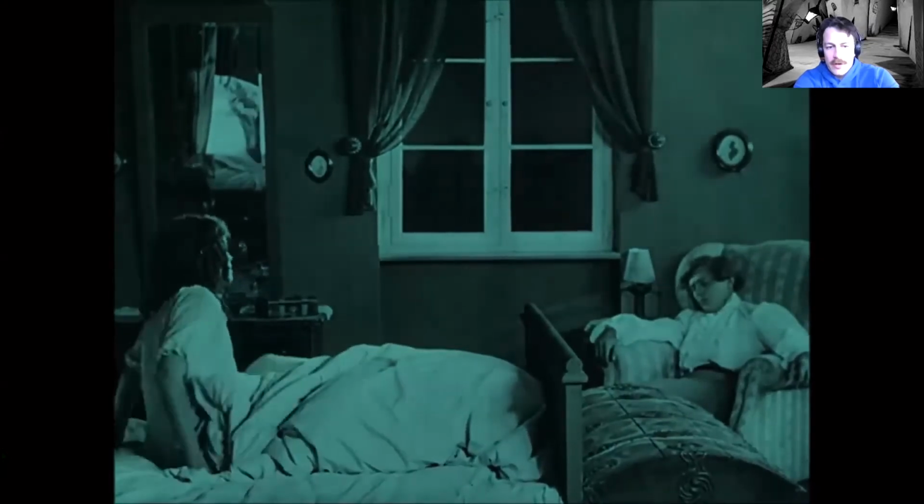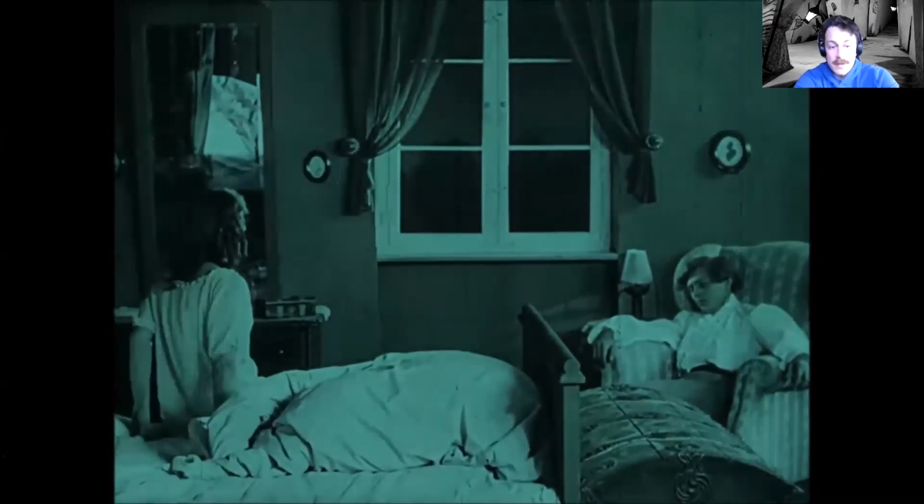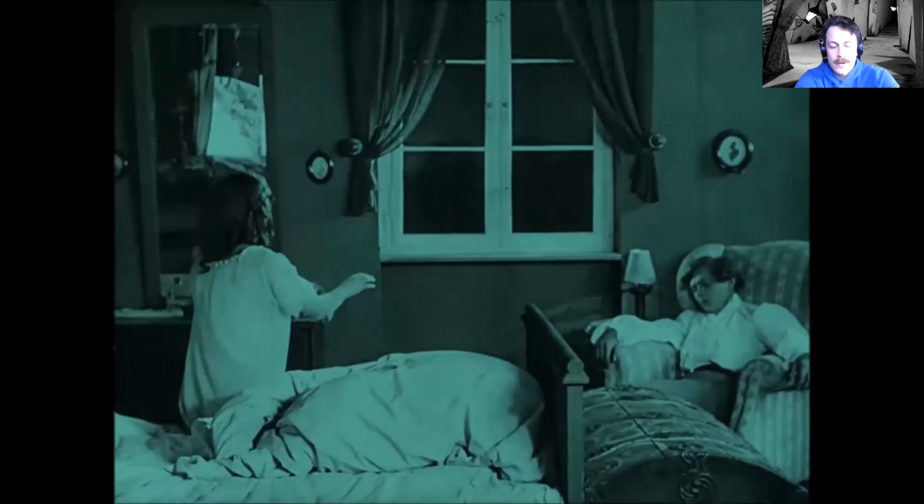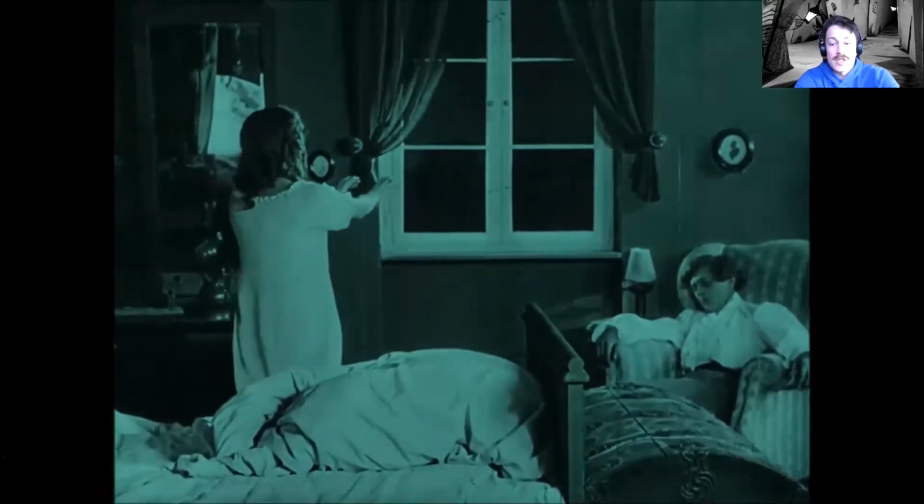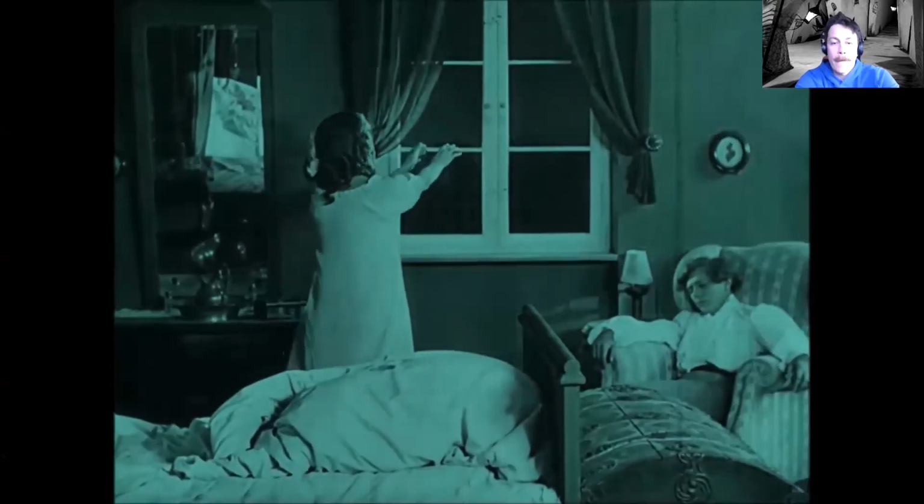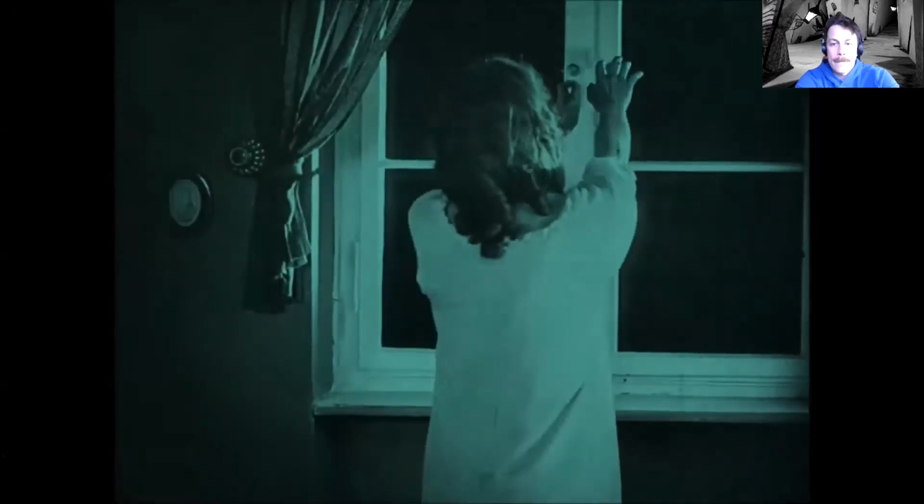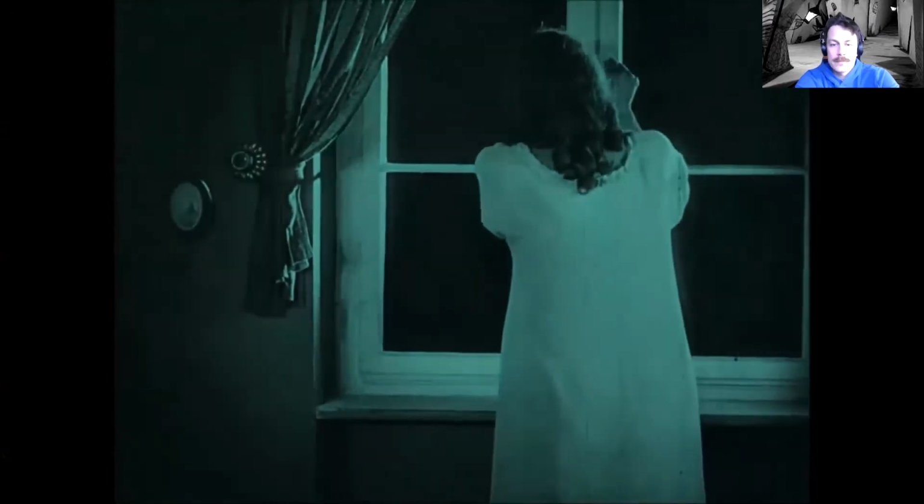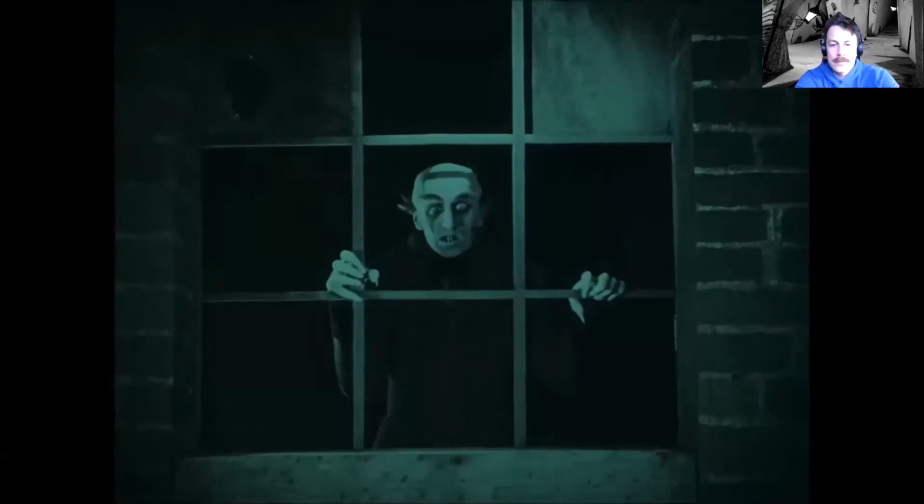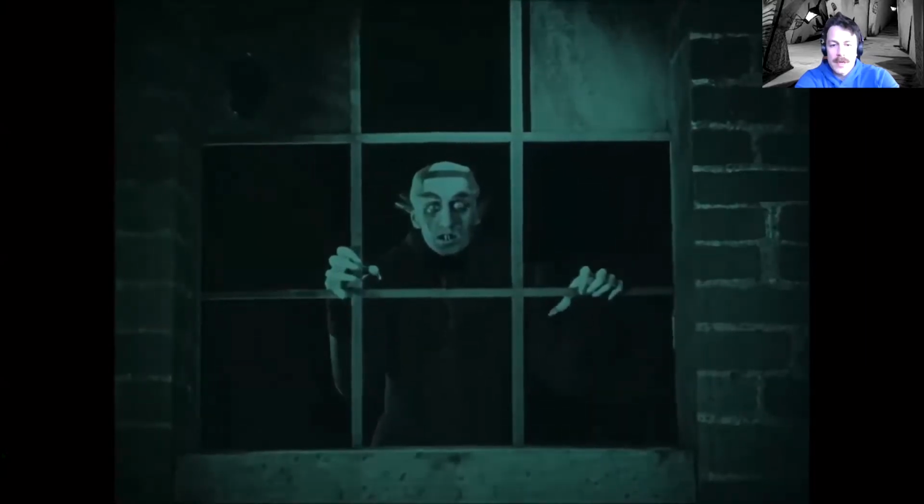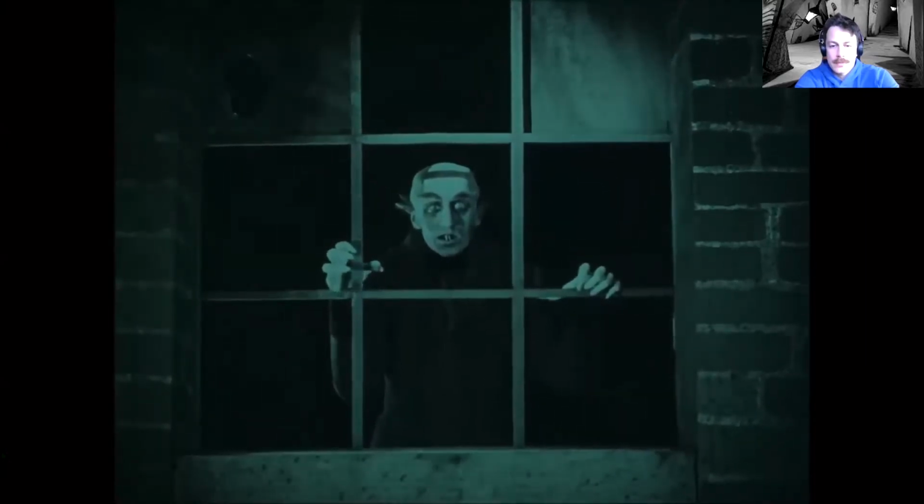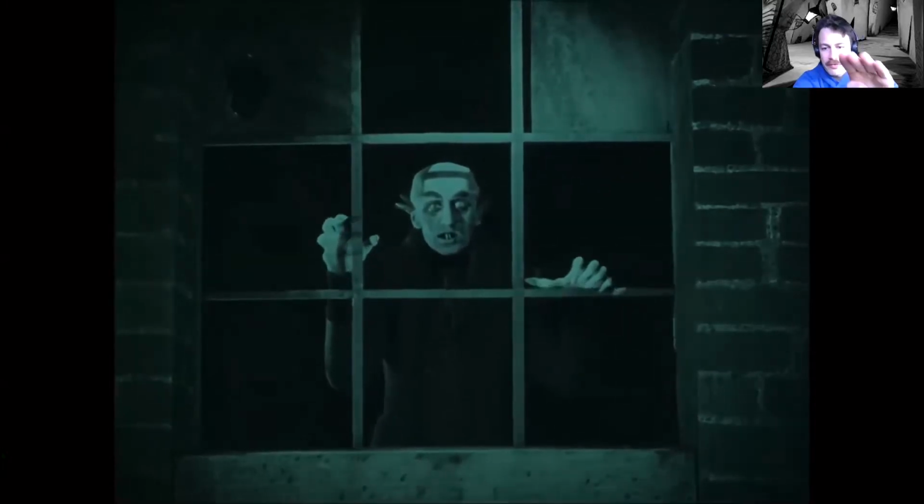This is towards the end of the film. This is when Mina Harker is finally visited by Count Orlok, the Nosferatu. And again, shadow is used very heavily here. A medium shot. Perfectly framing him in the center.